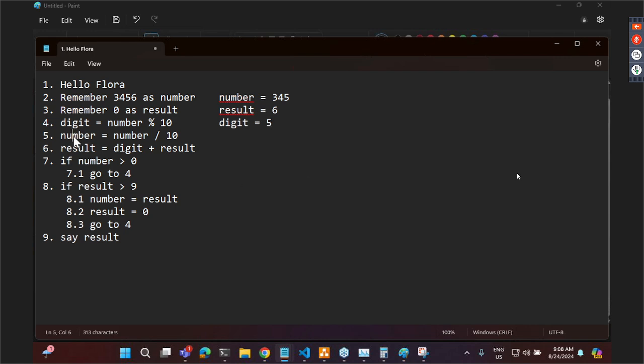Now let me come to line number 5. So line number 5 is number equals to number by 10. 345 by 10 will give me 34. And then result is equals to digit plus result. So what is that we have in the digit right now? 5. 6 plus 5 will give me 11. So is number greater than 0? Yes. Then what is that we have said? Go to line number 4. Now I will go to line number 4. So now digit is equals to number percentage 10.